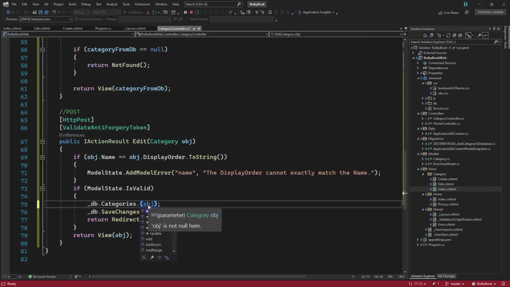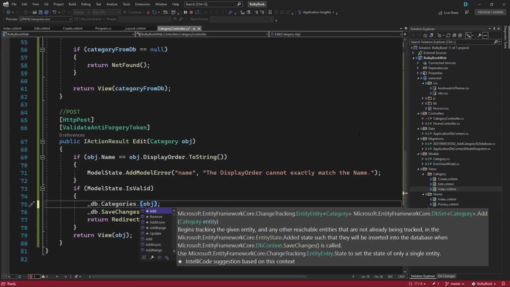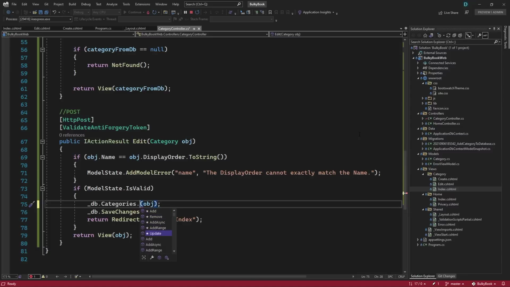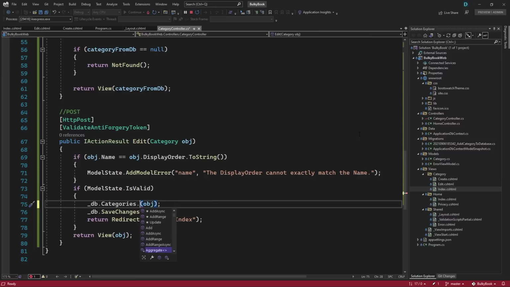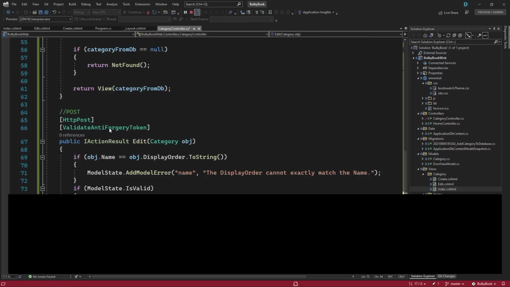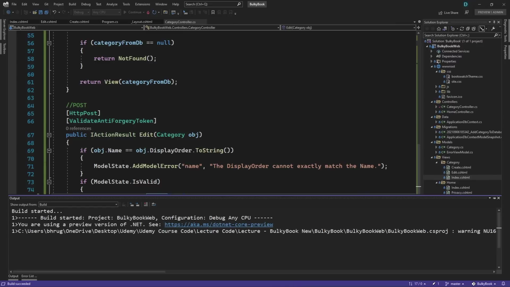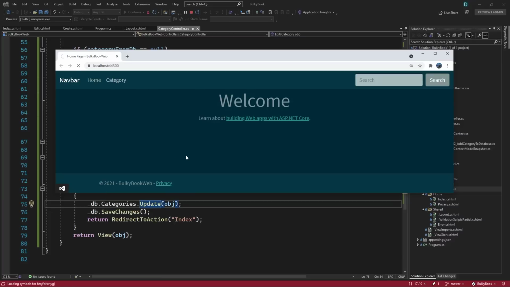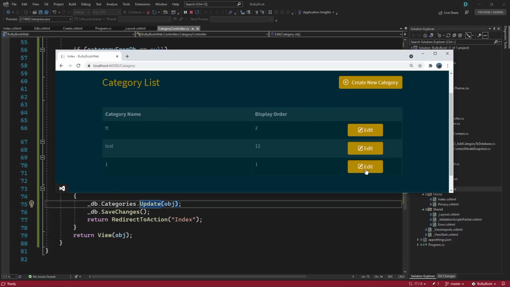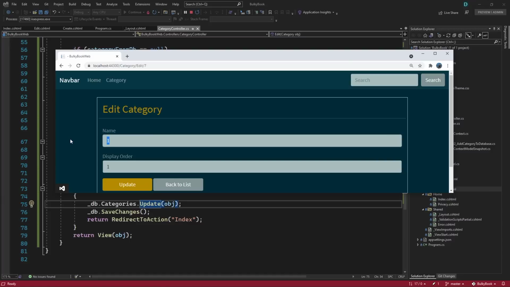If you examine here, you can see all the options that are available with our DbSet. We have add, remove, add async, add range that will add multiple objects at the same time. We have update and much more. For this time, we will select update and we will have to restart the application since we made some changes to the controller. Let's go to our category and let's try to edit any of the category.